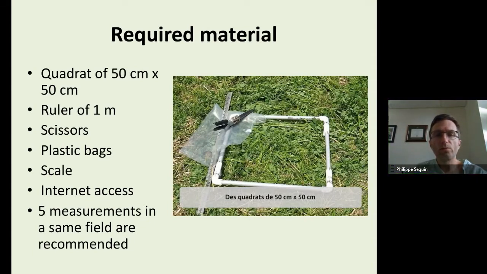We also need a ruler of at least 1 meter. We also need some scissors, plastic bags, and a scale. It doesn't have to be something very fancy, just a typical kitchen scale will be sufficient. And internet access to be able to access Nutrifoliage.